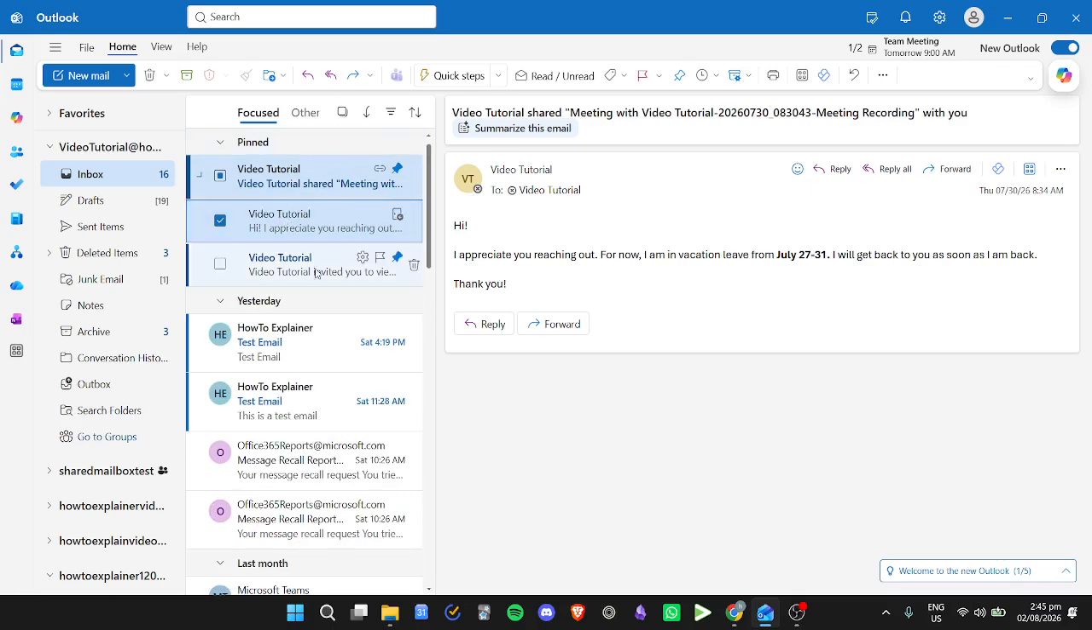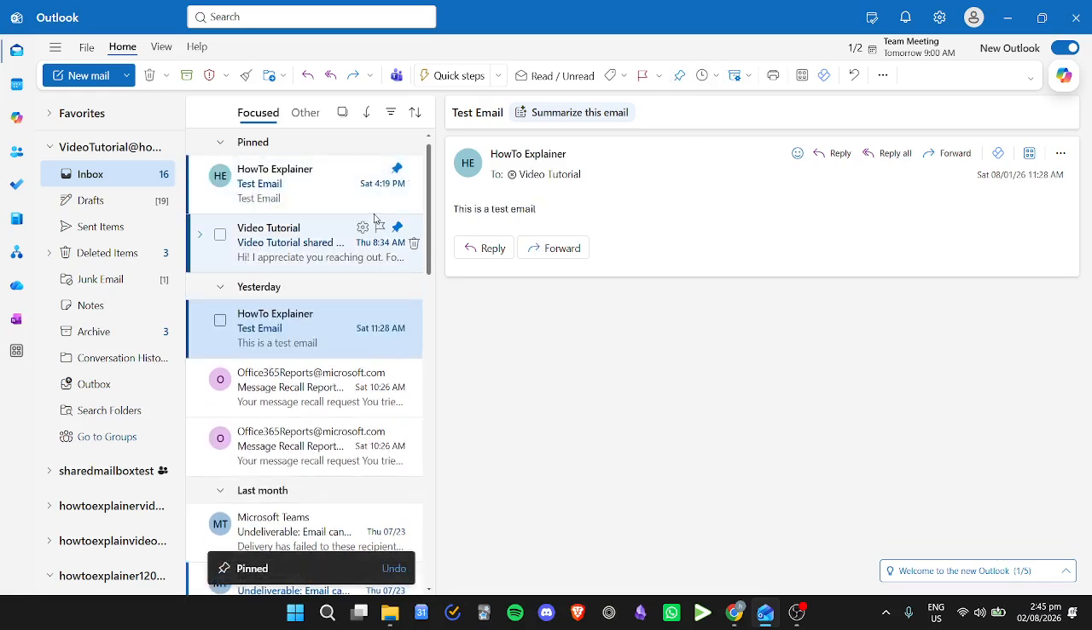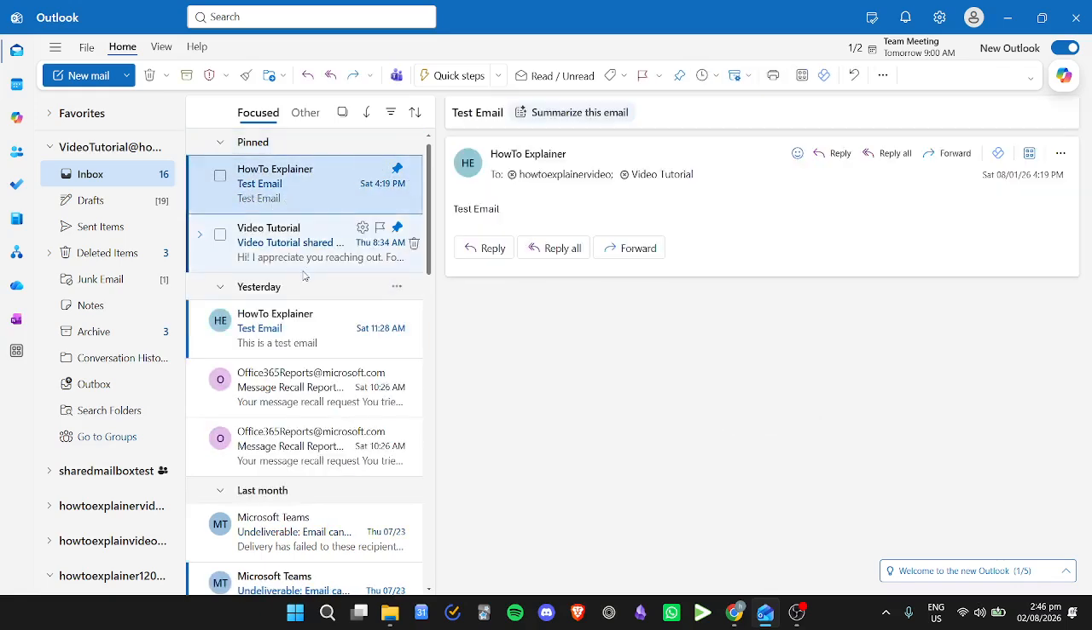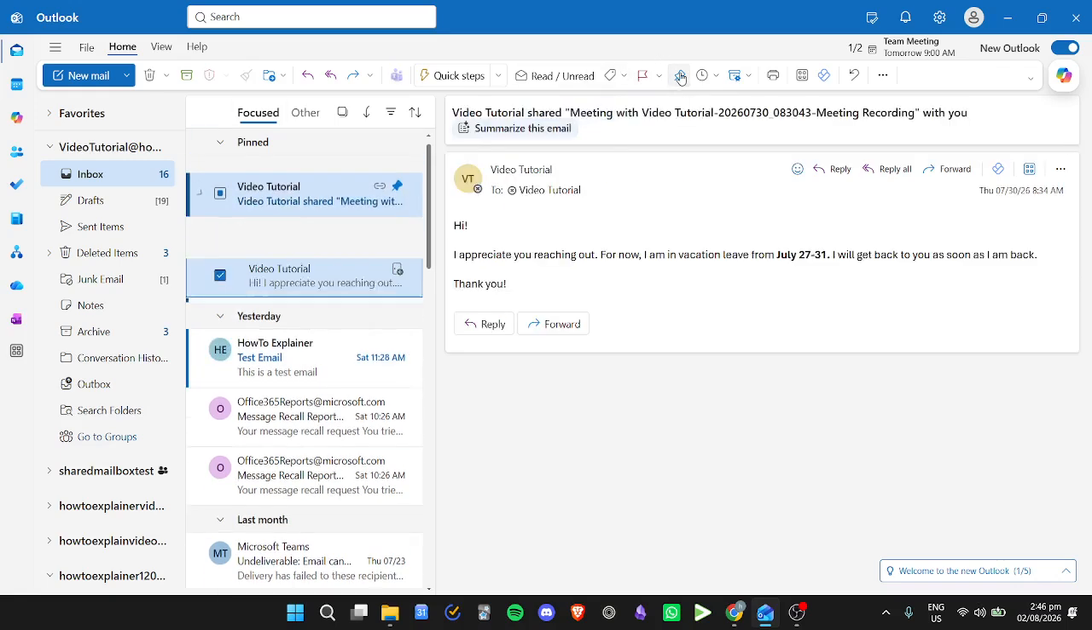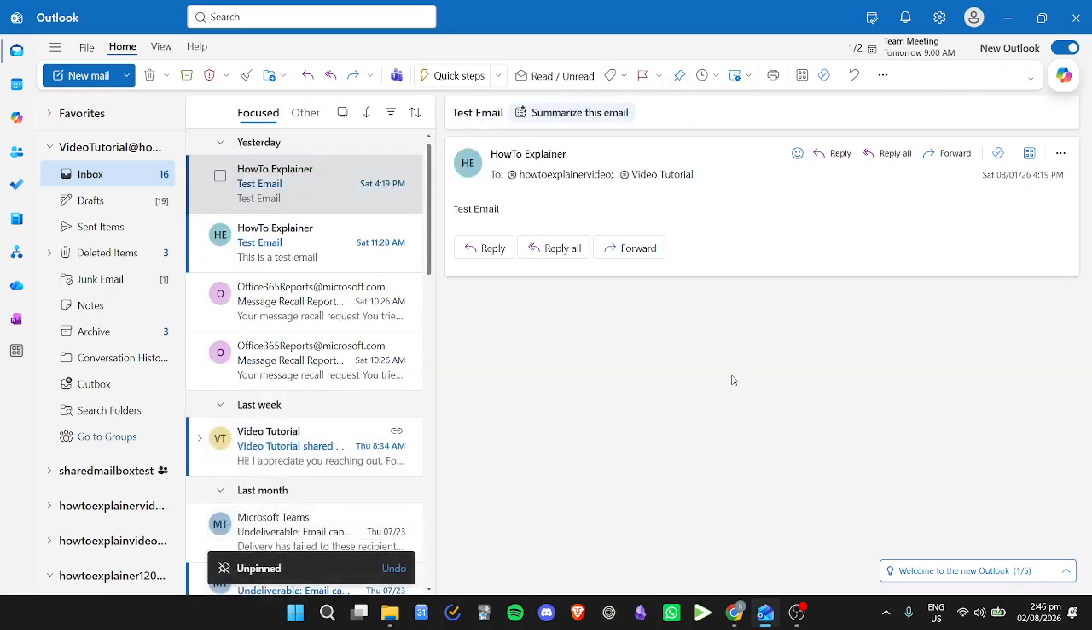So it is now pinned right here. So I can pin emails right here that are important. I can also pin multiple emails that I deem as important, and then they will have their own section right here, so that I will always remember these specific emails that I pinned. If you want to remove them, just go ahead and unpin that email again.